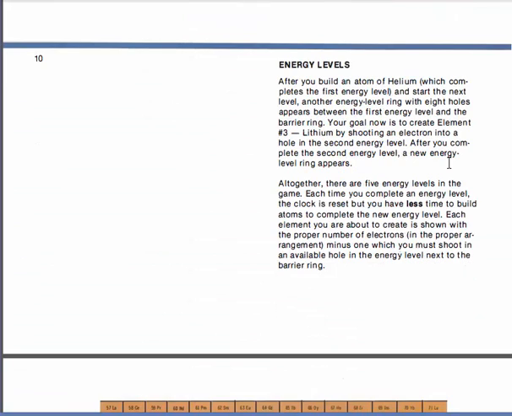After you build an atom of helium, which completes the first energy level, and start the next level, another energy level ring with 8 holes appears between the first energy level and the barrier ring. Your goal is now to create element number 3, lithium, by shooting an electron into the hole in the second energy level. After you complete the second energy level, a new energy level ring appears. So it keeps getting bigger, basically.